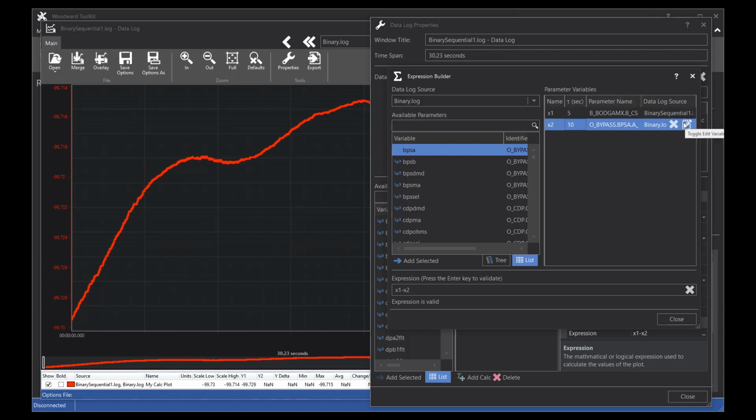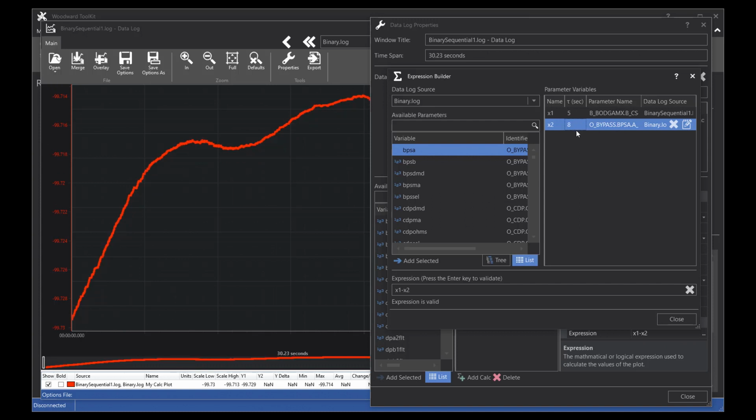I can also edit the tau column by just clicking on the edit button, and what that does is it cycles between the name and the time constant column. And once I type in the value that I want, I just have to press enter to commit that value. So that's it for the overview of the calculated plot feature.